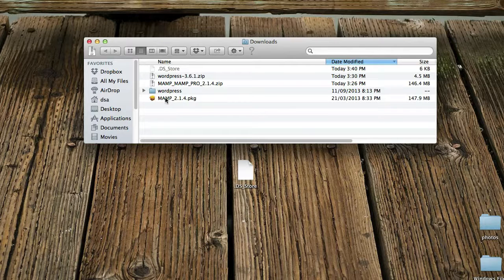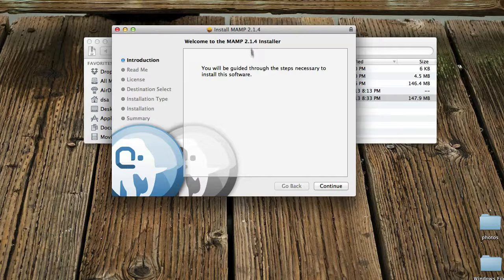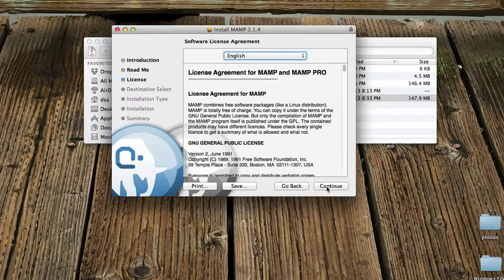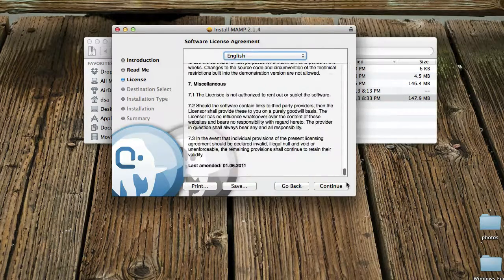So to install MAMP, it's pretty simple. I just double click on the installation icon there, and it's going to take me through a series of steps which I'm sure you're familiar with. So I'm going to just follow through those. Hit continue. Just tells you it's going to install in the folder MAMP the application. Do not remove or rename, and I'm going to just, of course, just read the license agreement. Pretty important, so just read through that. I'm scrolling through it lightning fast there, but please read through it.